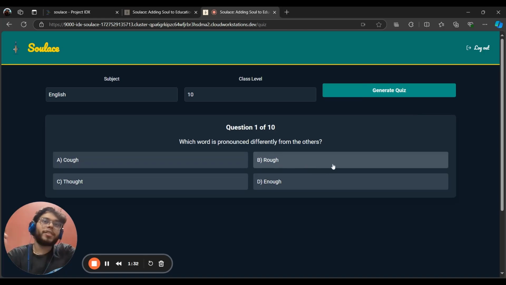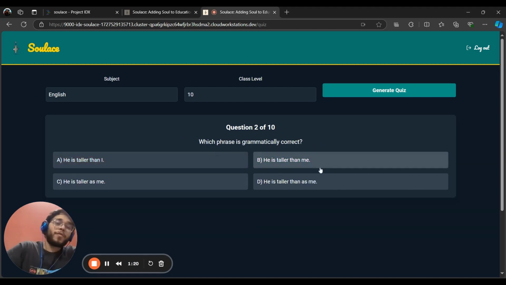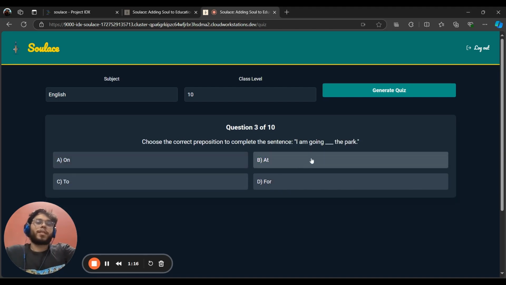Oh, see, as you can see, it generated the quiz. We can put in the subject and the class level, and then if you click the score mark, I don't even know this answer, but no worries. There is no scoring system in this. We are already positive people, and we just appreciate you when you select the correct option.